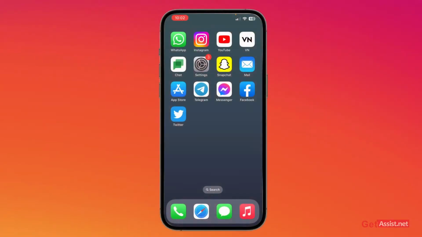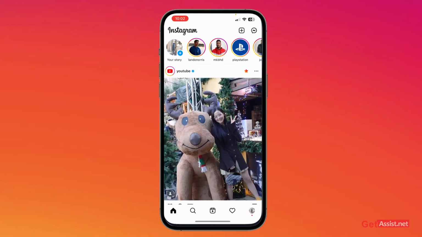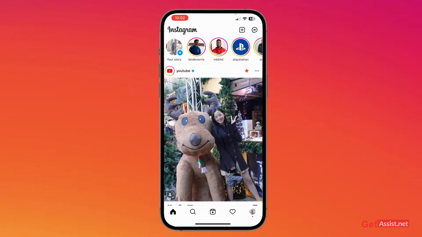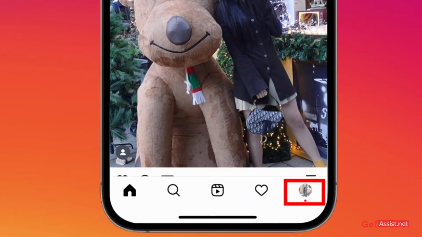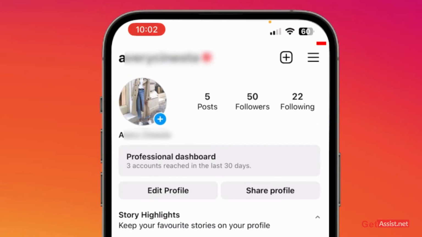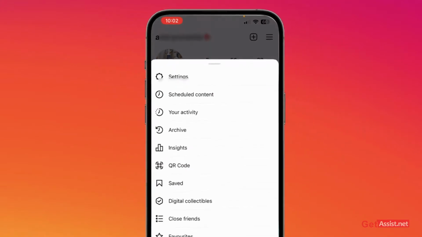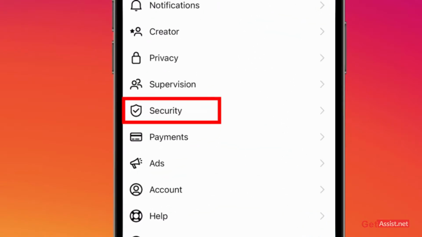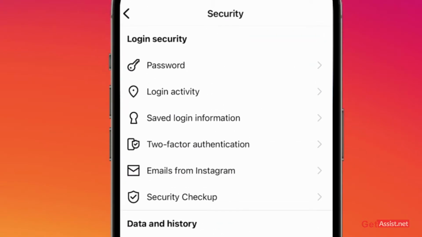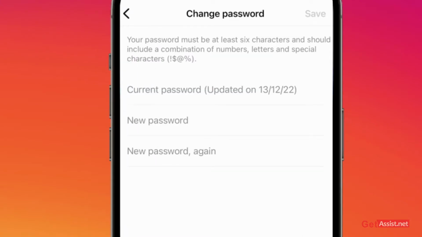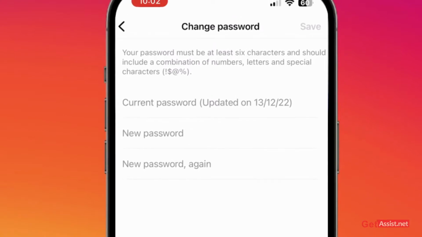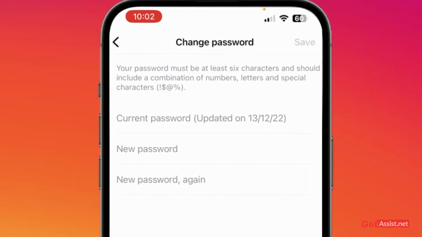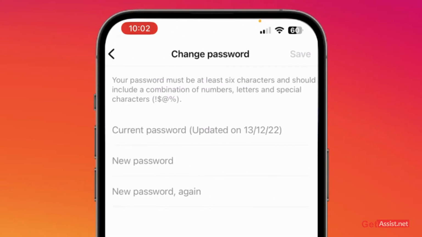First of all, you just need to go to your Instagram account, make sure you're logged in, and tap the profile icon given at the bottom right, and then tap the three lines given in the top right and go to settings. From here you need to go to security, and here you will see the first option for password, so you need to tap that, and here you can easily set a new password for your Instagram account using your current or old password.